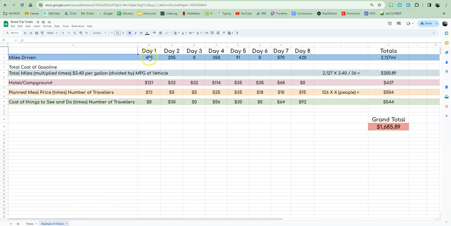So for miles driven under day 1, I just went to day 1 and I saw how far I was traveling. That was 491 miles. Day 2 was 205. I was just staying in Badlands National Park, so we didn't travel at all there. And then I have each of my day totals, as you can see here. So adding those up is simple. I just had to use an adding function to add them up, and you can add on a calculator or Google search a calculator to add up all of your miles driven.